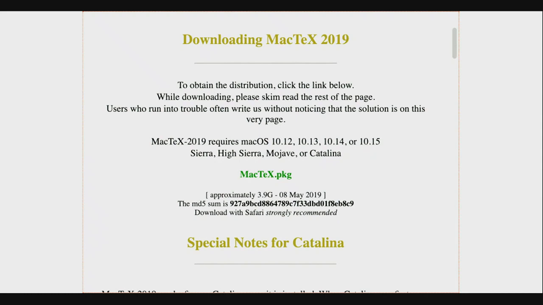So this is a real website where you can go to. You can download something called LaTeX. Anyone heard of LaTeX before? This is a formatting tool for writing scientific documents.